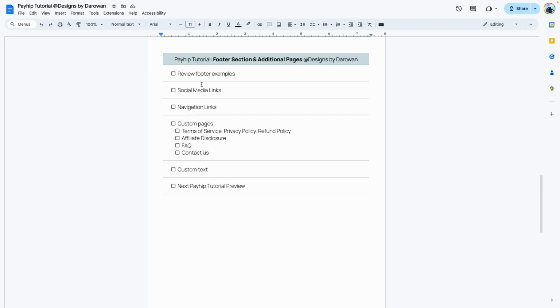Here's what we're going to cover in today's tutorial. We are building the footer section of our website. In the last video, we built the entire homepage, and in today's video, we are going to complete the footer section of our homepage. We'll start this tutorial by reviewing a few examples.